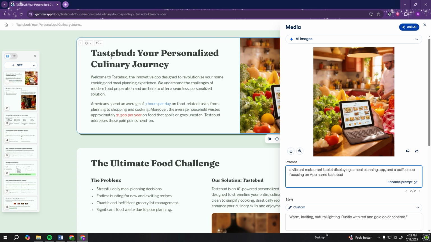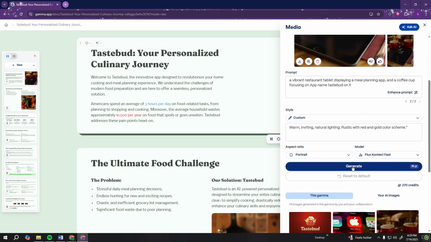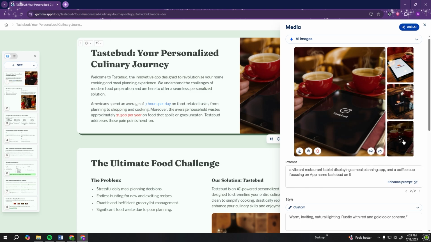For example, I asked for a vibrant restaurant tablet displaying a meal planning app, and a coffee cup focusing on app name Tastebud on it, and Gamma delivered 4 updated visuals. Choose your favorite and it updates automatically.